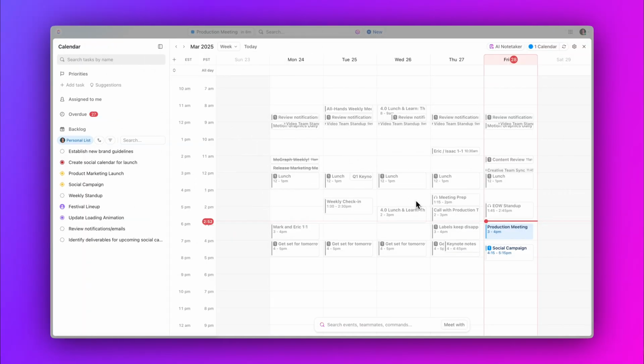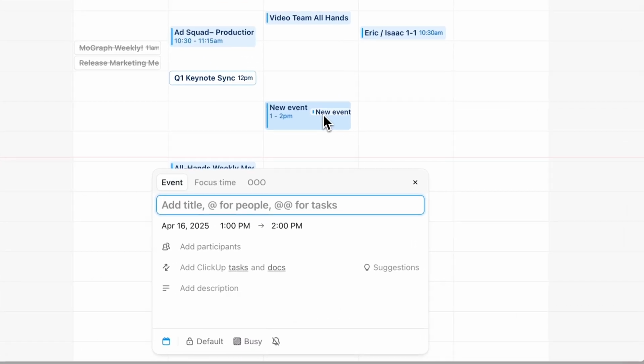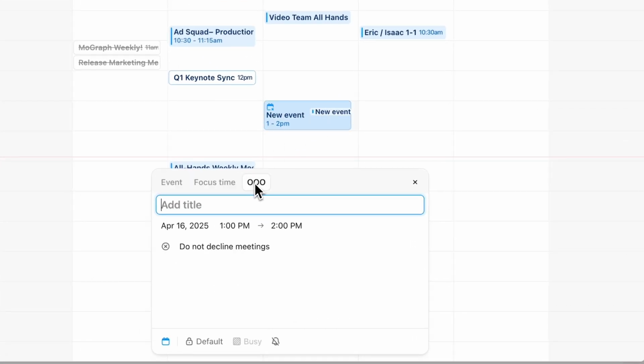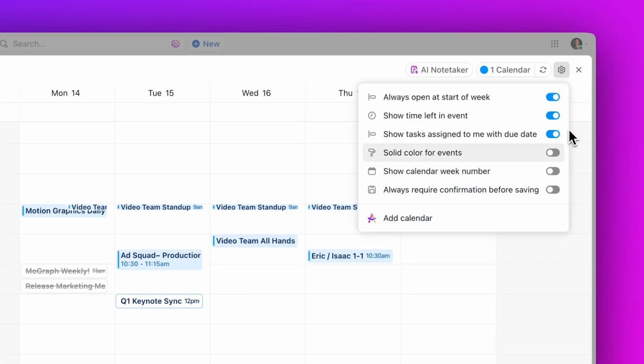And finally, you asked and we answered. Check out all the new, highly requested features you've been waiting for, including infinite horizontal scrollable view, focus time and out of office options, multiple time zones, event colors, and more.